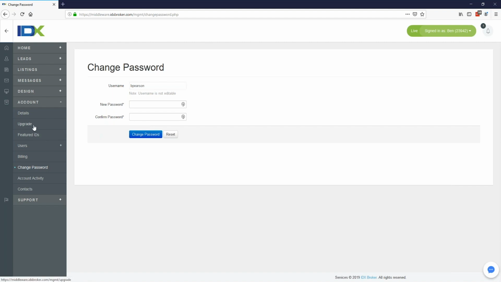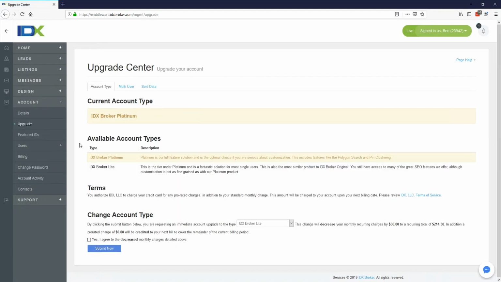You can also upgrade your account. So if you go to upgrade, this is for if you currently have a light level account, we're thinking of upgrading to platinum, or if you needed to downgrade for whatever reason, you can do so at any time. There's just going to be a prorated charge or a prorated credit that would be applied to your account if it's in between billing sessions. Essentially, the difference is $20. So that's mainly it for our account section.